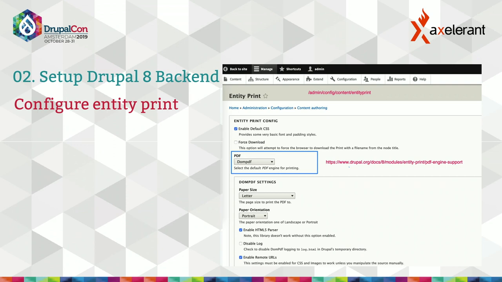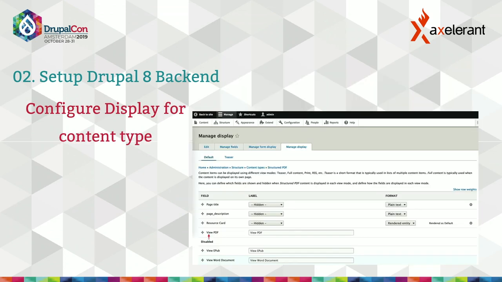So mPDF by default is not supported by Entity Print, but if your use case requires more PHP oriented support and not more of HTML and CSS, you can use mPDF. It provides lots of flexibility as well. It has its own limitations, but yeah, that's what you can do. You can extend the module to use your own PDF generator. And these are the other options. It can force you to download whenever you click view PDF. We'll see that in the coming slides.